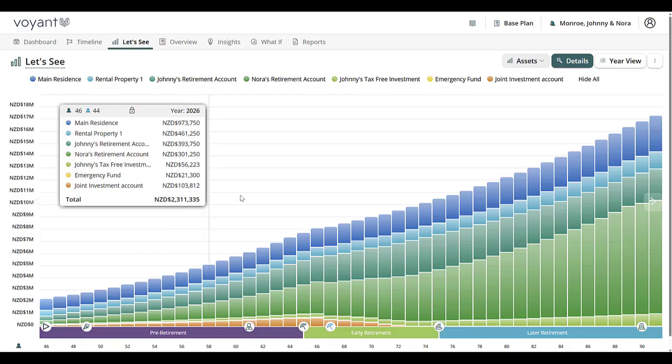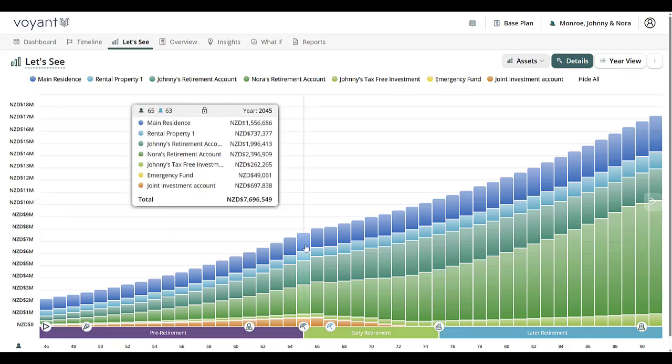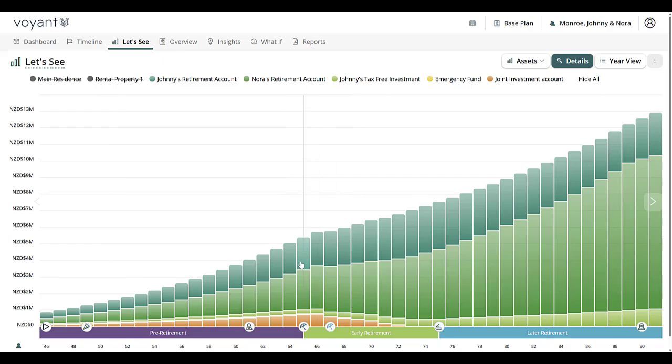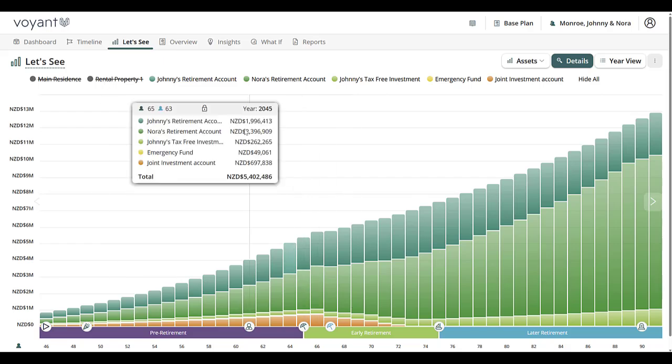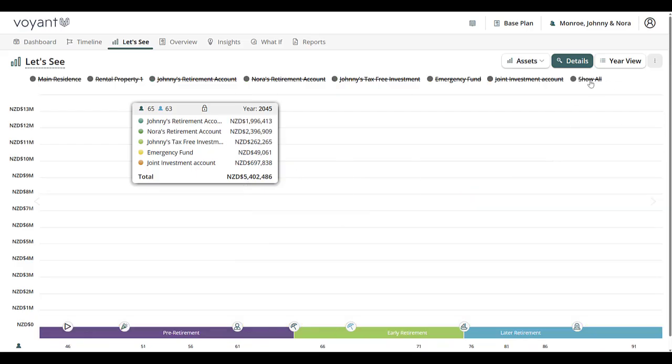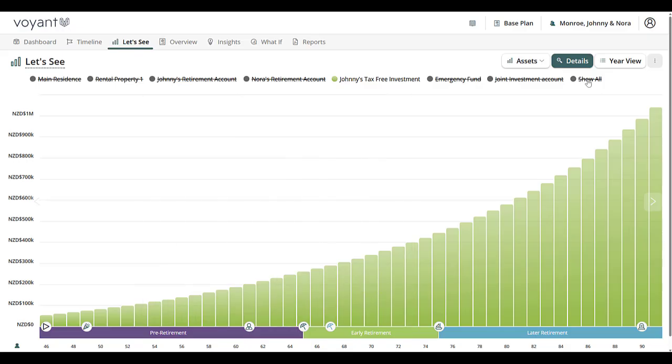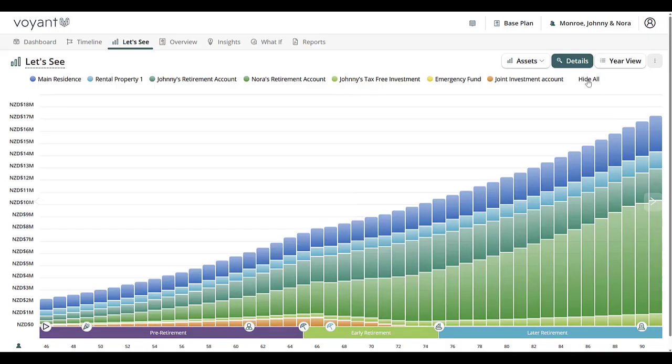In this section here, you can scroll over to later years and see, for example, what their asset values would be at retirement. And as long as your legend is on here, you can remove different items from the chart if you'd like. For example, we could remove those illiquid properties and just look at their liquid asset values. We can hide all and just look at a specific account and see how that is growing over time, or you can show all and see the entire picture.